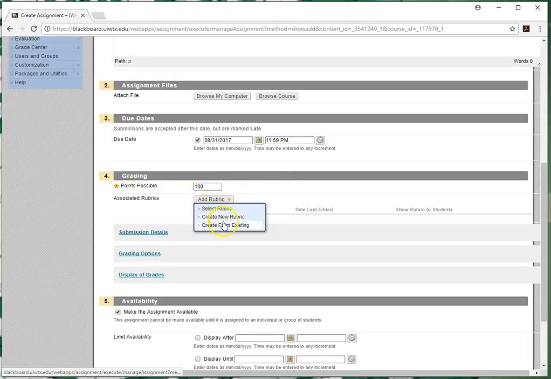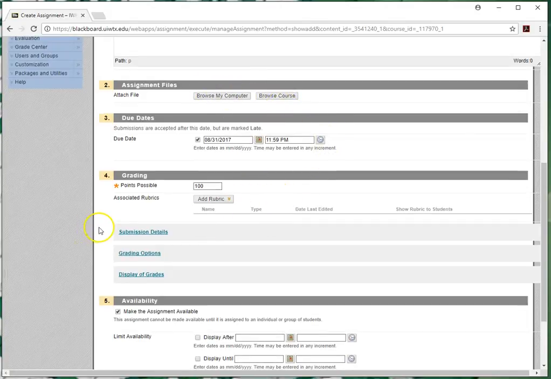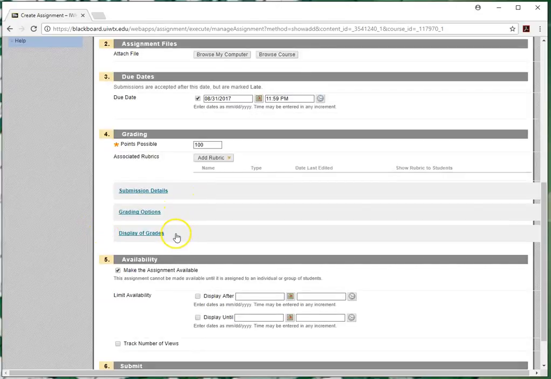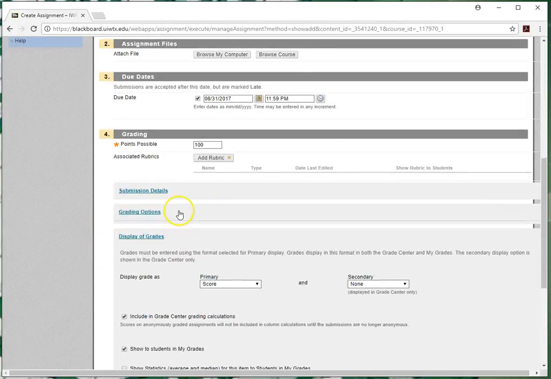You can also add a rubric that you've created within Blackboard. This is something of personal preference. Again, you can do this if you'd like, or you can just go ahead and attach it up here, whatever you'd like. This section here, I would suggest opening each one so you don't miss any of the choices here.